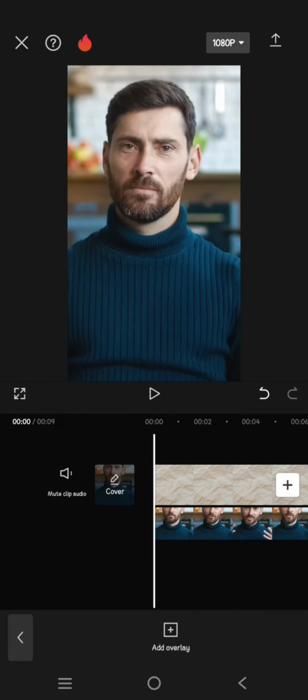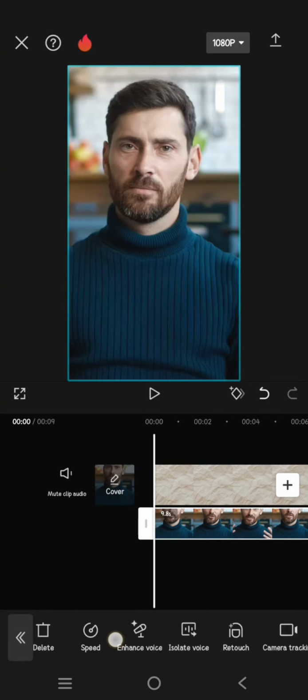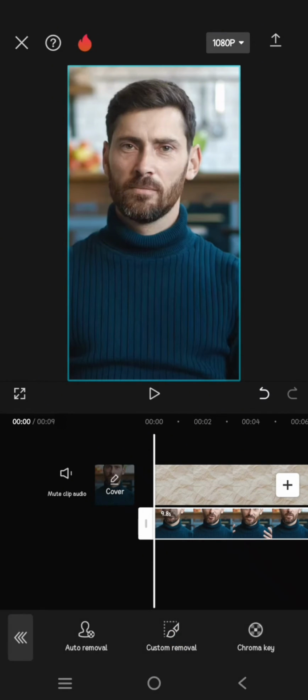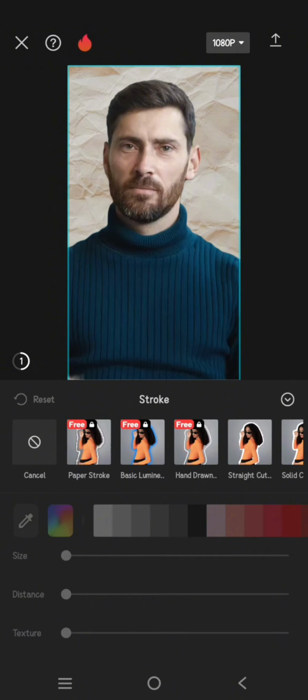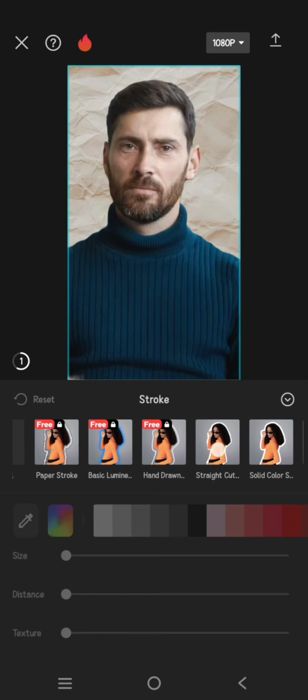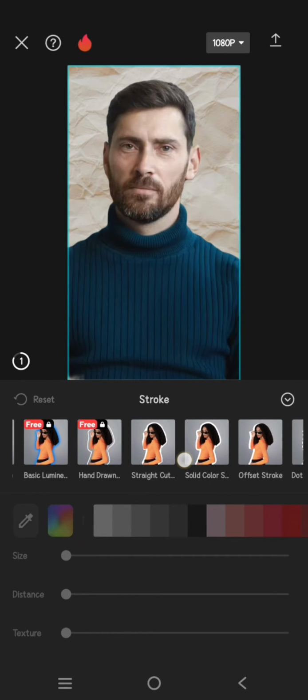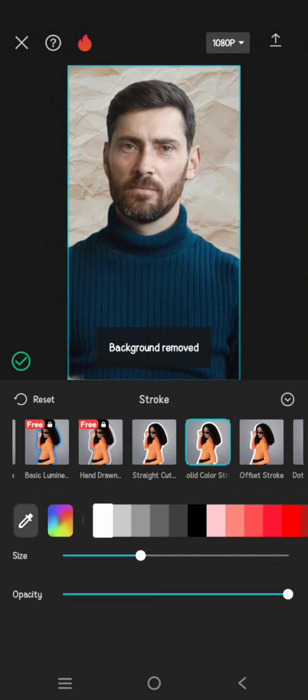Okay, and after that, click on the overlay and remove the background. I'm going to use the auto removal. And then after that, click on stroke. Here, just select the one that you want, but I'm going to use the solid color stroke like this.